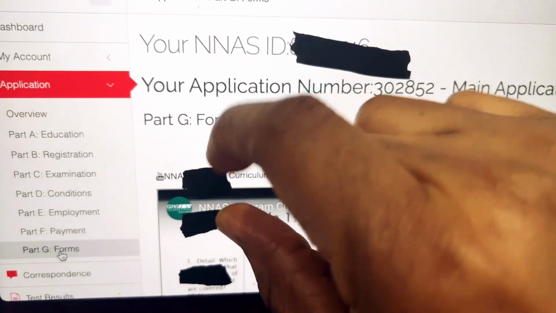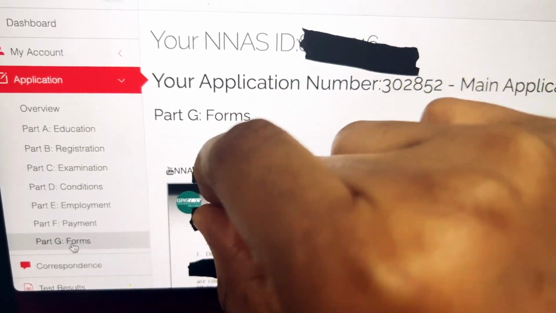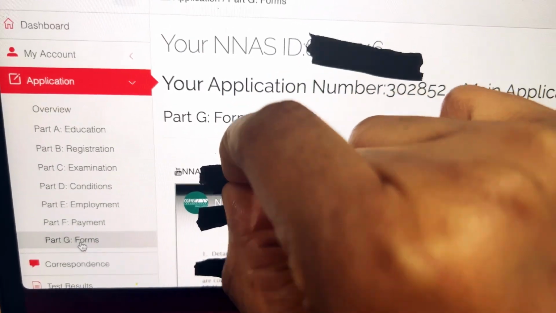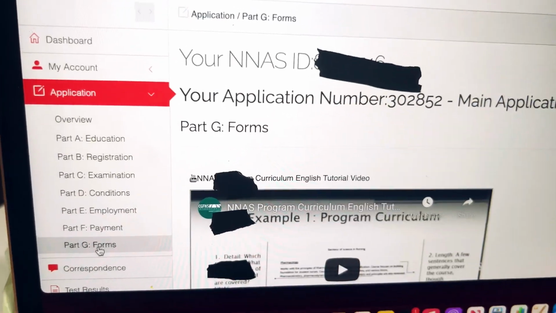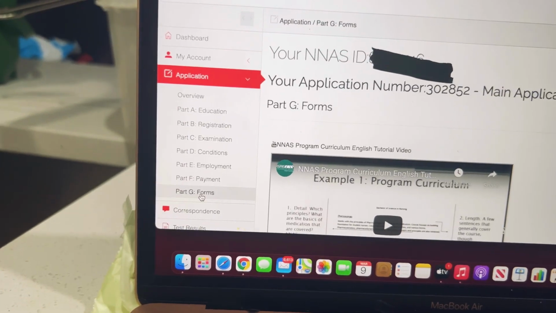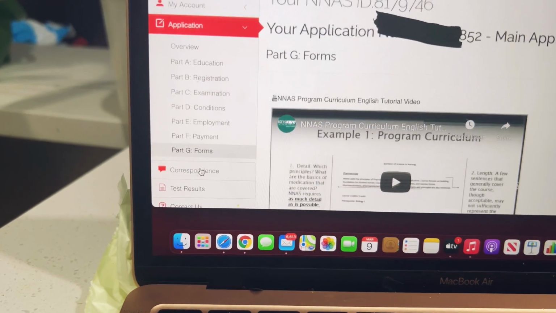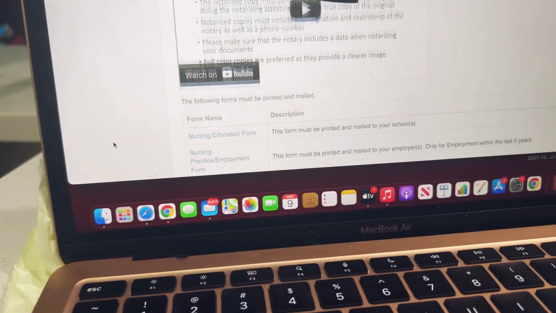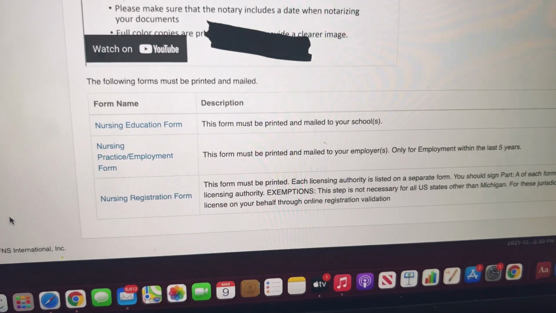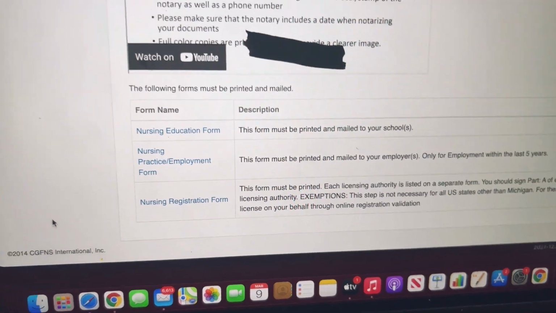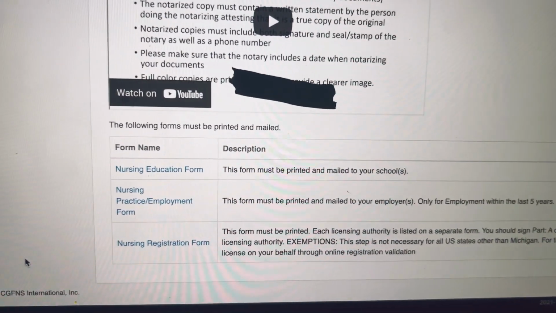So once you click on the forms, you're going to have it this way. You scroll down and you're going to have all the forms. Now, if you are a new applicant, you're going to have more than this. That one is your sure banker.